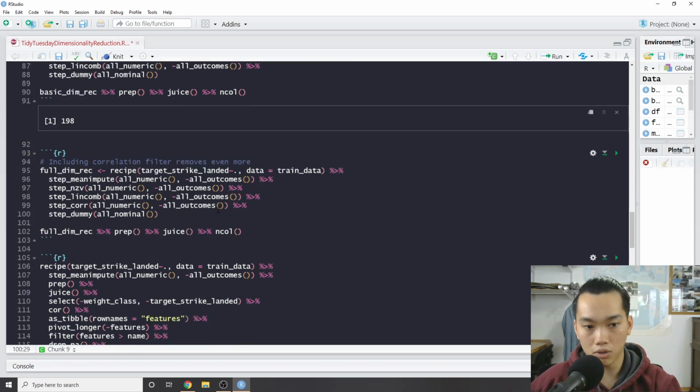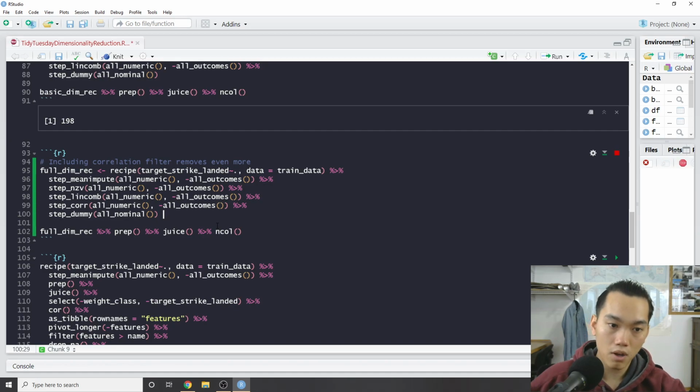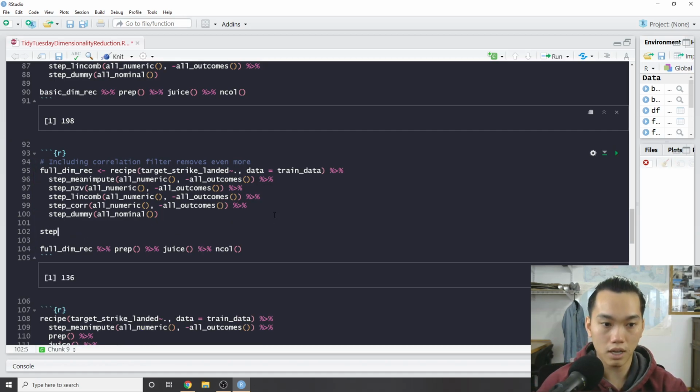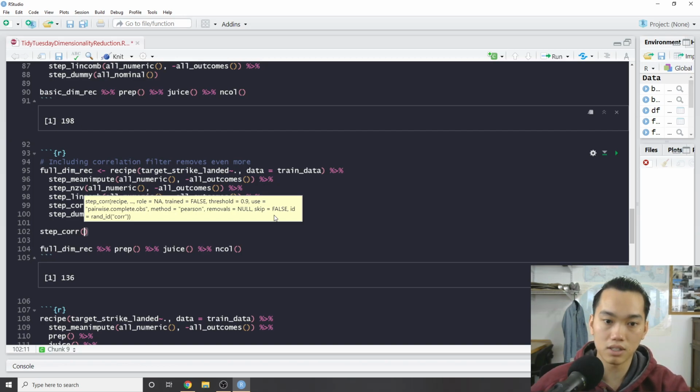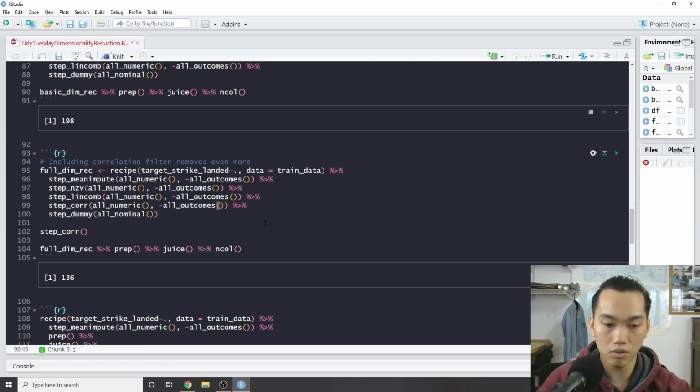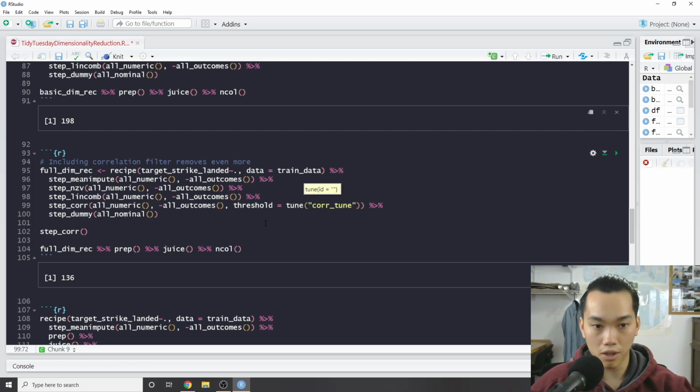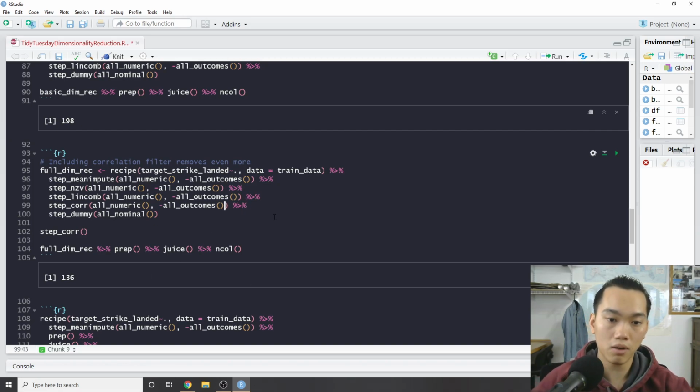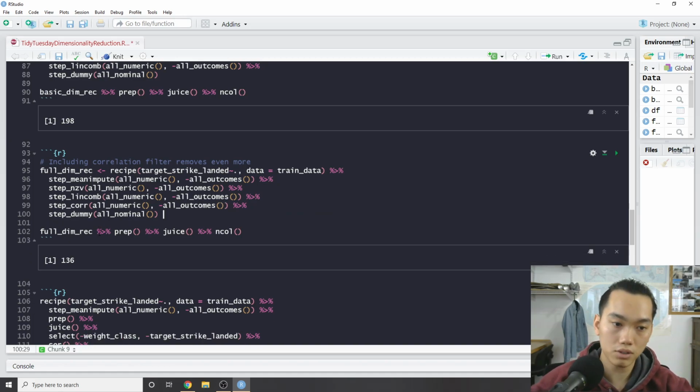Another thing that we can include is step correlation. We're basically removing any highly correlated features. One thing I could say about step correlation is that I think the default threshold is 90. We can change that threshold with a simple tune. So if I wanted to do threshold, I can say tune, and I can say something like core tune, right? And then we can throw that into our grid, and then we can tune it based off that, which would add a little bit more granularity into our actual models, so we can figure out what we want to actually remove.